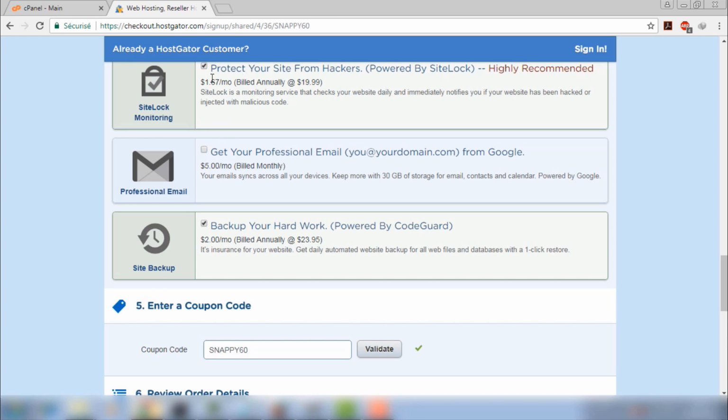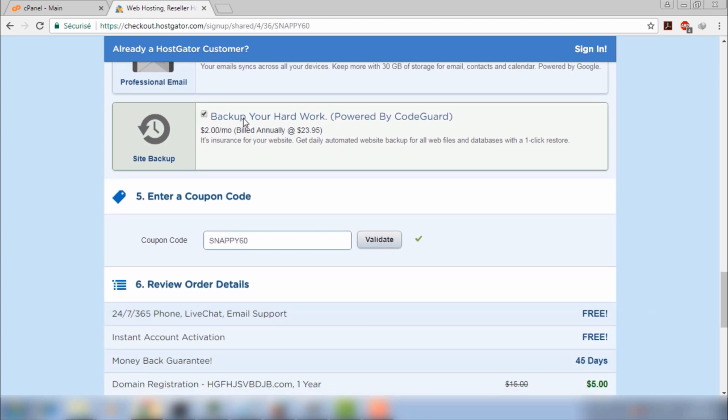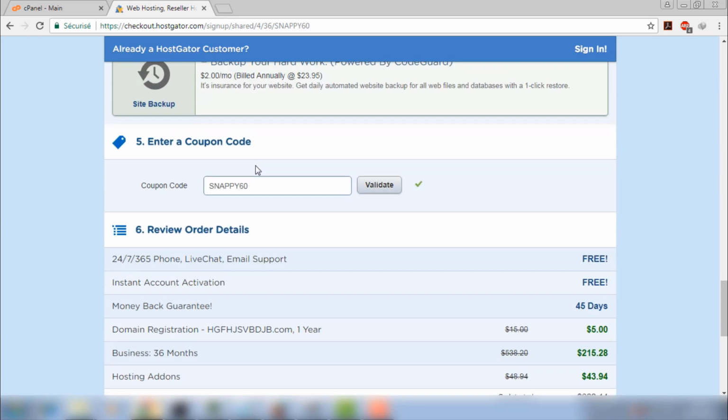Protecting your site is absolutely a good thing to do, and it's very cheap. As you can see, it's $1.67 and it's billed annually. It's only $20 per year, so this is a good deal. And if you want to back up your hard work, it's going to be $2 per month.